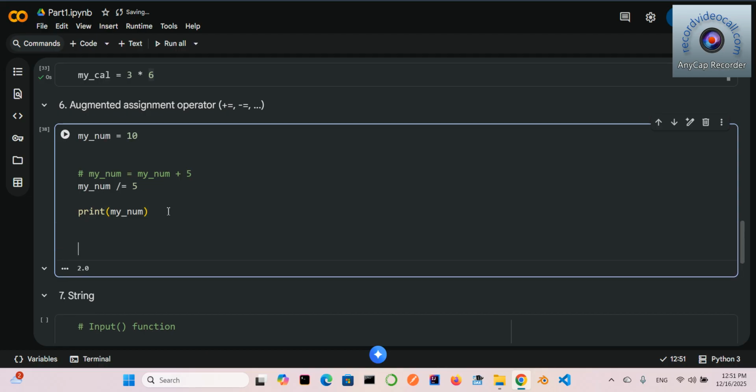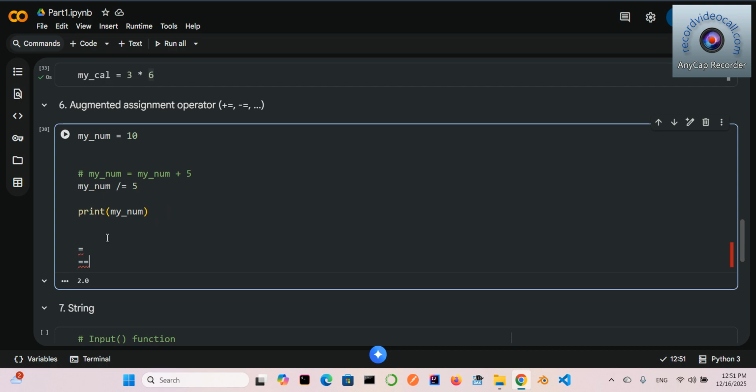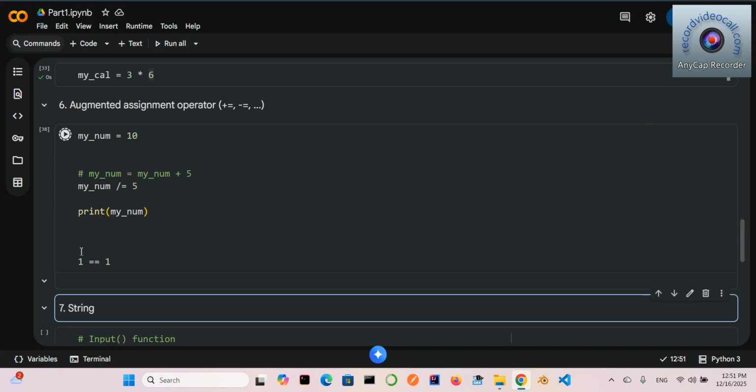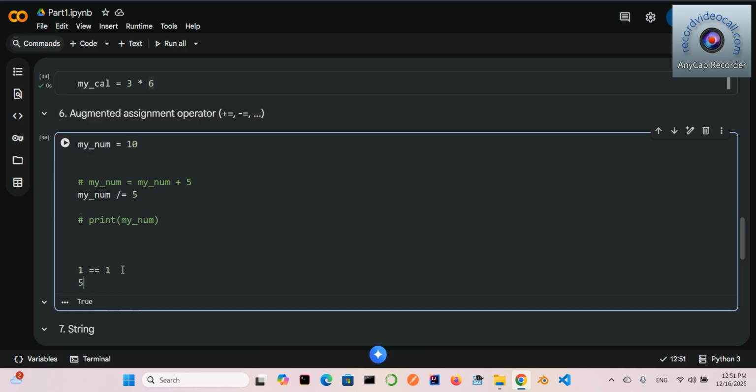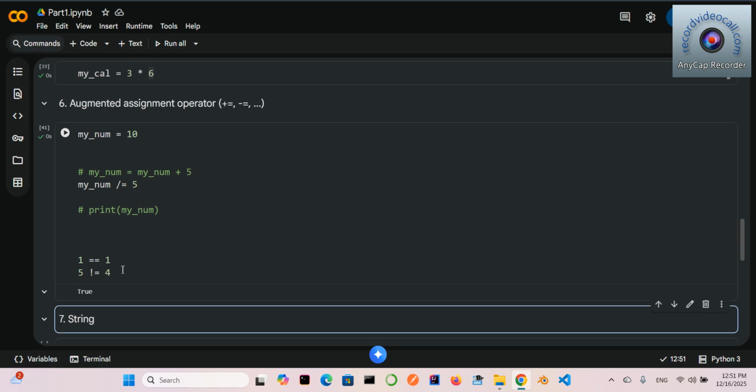Just another note you need to keep in mind, I forgot to talk about that: we have single equal and we have double equal. When you want to allocate a value to a variable, you use a single equal. But when you want to say something is really equal to something, for example, here I can say 1 double equal 1. It means really equal here. And there is a not equal as well. For example, I can say 5 not equal to 4, and the answer is true again. So equal is two equals, and not equal comes from this side.